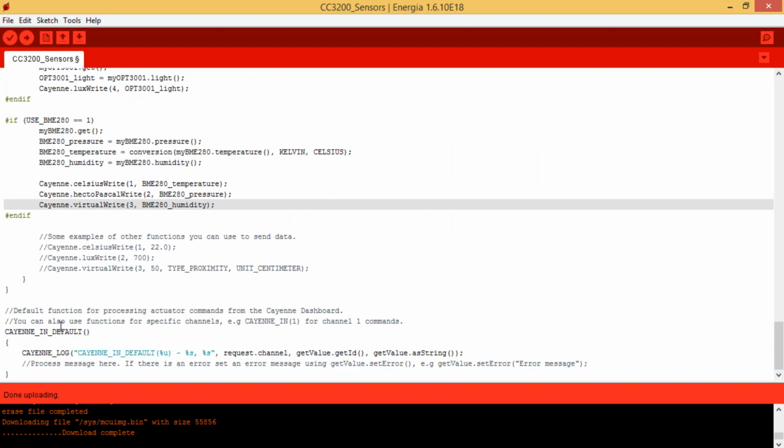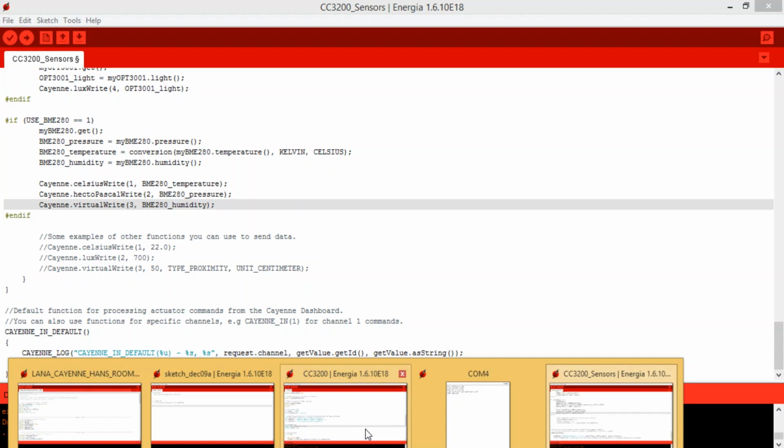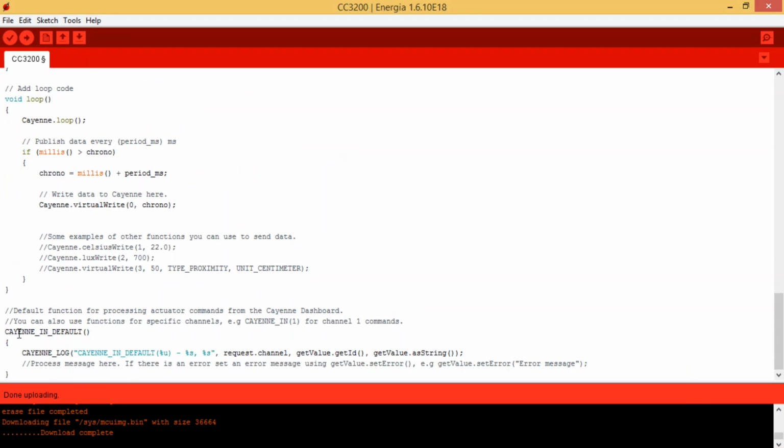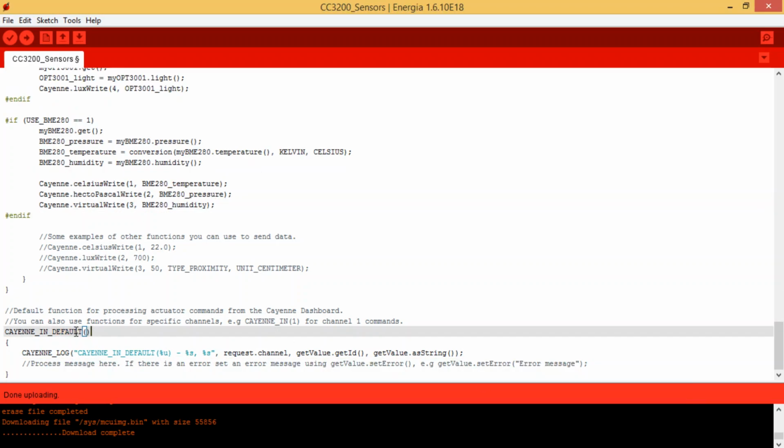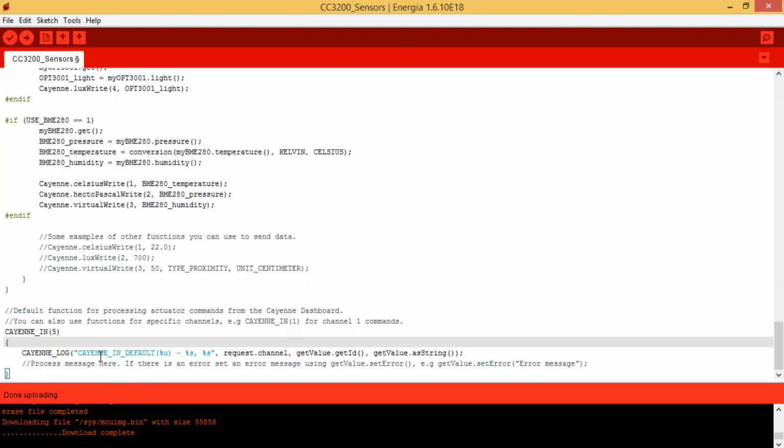So the way to add new channels that you can control from Cayenne is if you go down to the bottom of each of these examples, you'll see a Cayenne in default. So what we're going to do here is delete this default part, and it's going to be Cayenne in. And you're going to type in the channel you want here, channel 5.